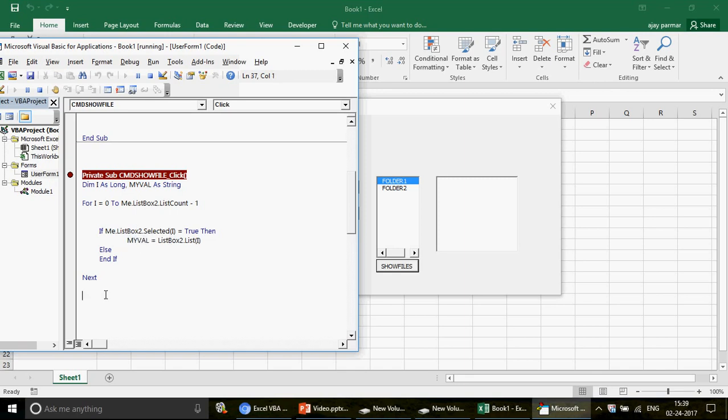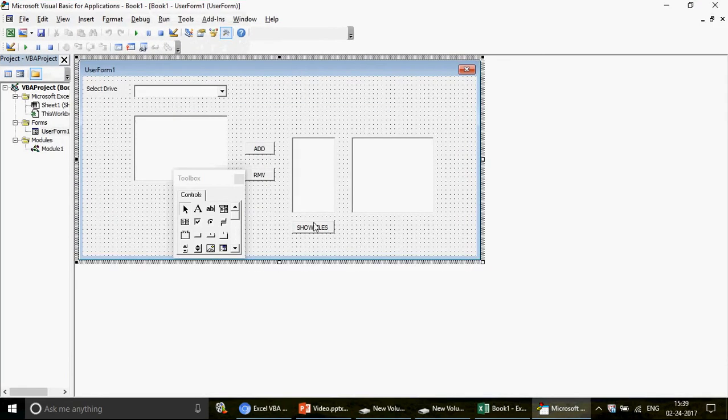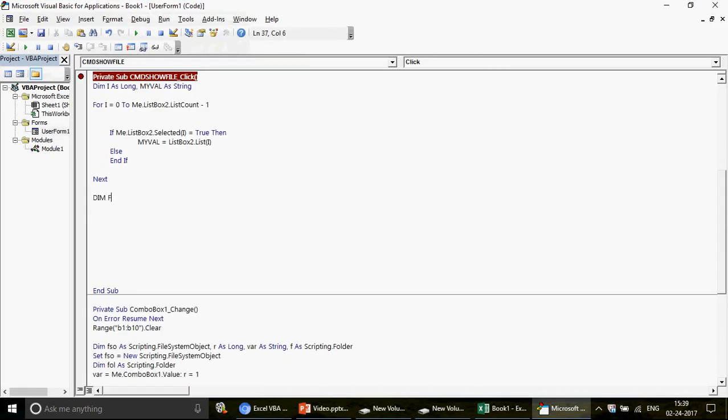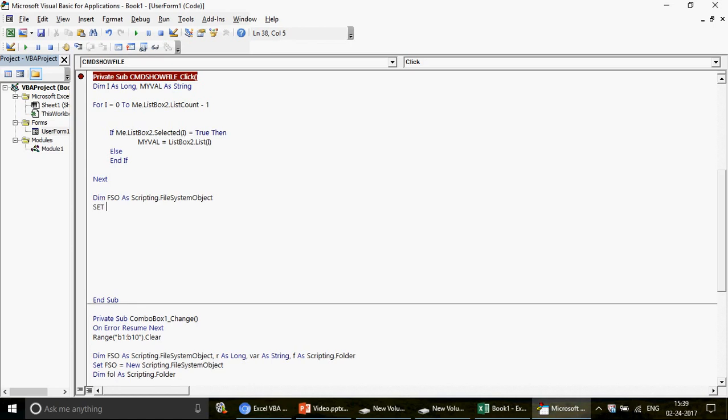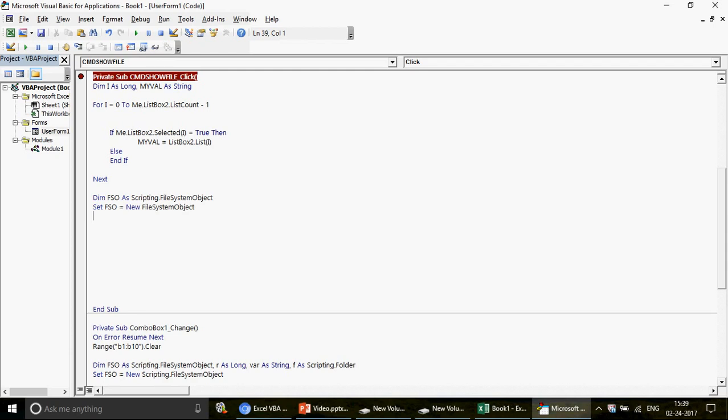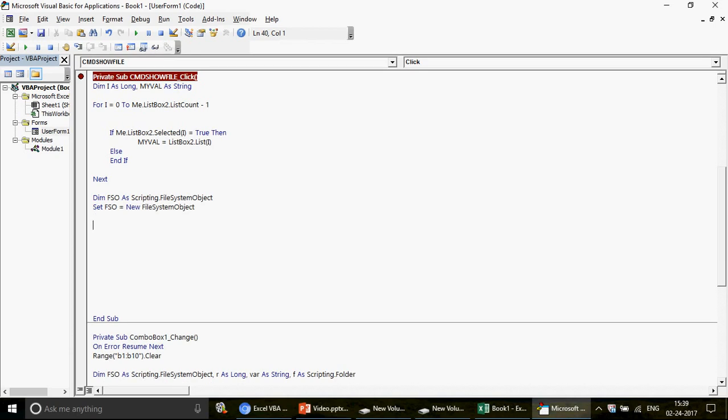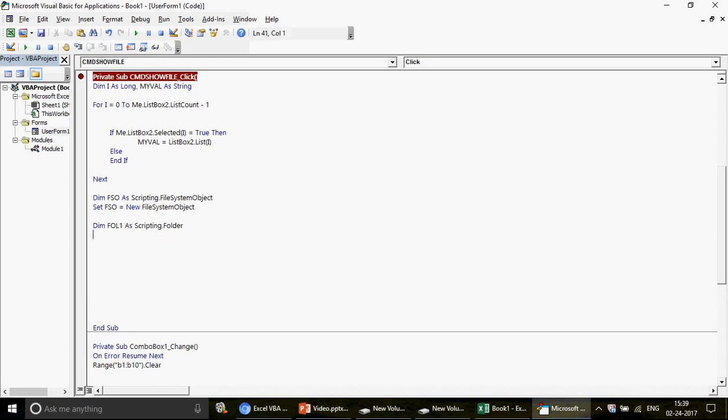It's my val. So again, now here we will write dim. Let me reset the code. Let's go back here. So here we will write FSO as, again, I'm declaring this FSO as scripting dot file system object. We are going to run the loop now in the files in the folders. That is the loop we are going to run. So I'm going to write here file system object, same lines, and then we're going to write dim folder 1 as scripting dot folder, and that has to be equals to folder 1 equals to what?